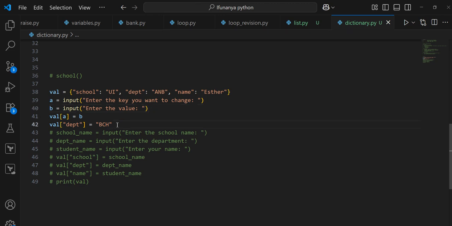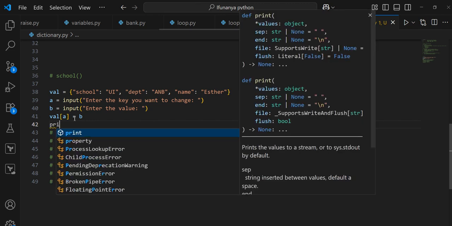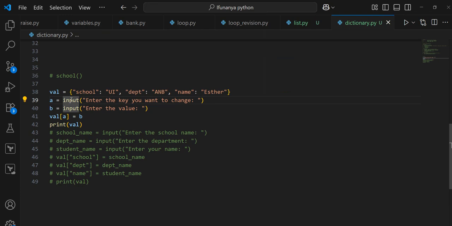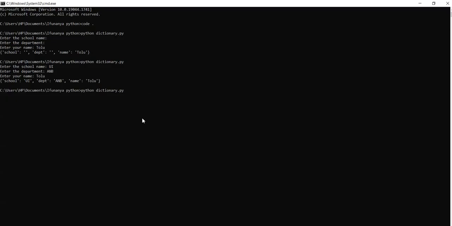So we only tell the user to enter the key name that he or she wants to change. Yeah. Then this will change it irrespective. So if you say print var now, we'll still see others. Only that particular one will change. So yes, let's run it together. Enter the key to change. Let's say department. Initially department is A and B. I want to change it to computer science. So you can see that this department has changed to computer science, CSC, but others remain the same.